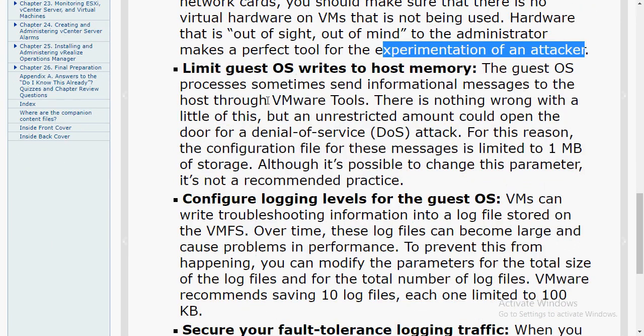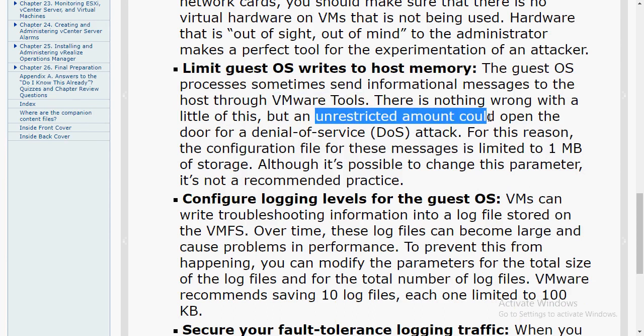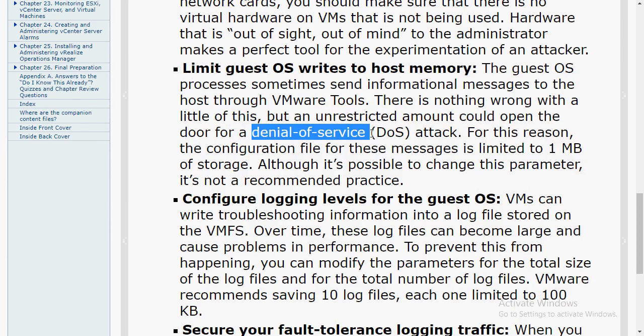Now, just because of the way the system works, through VMware tools, there will be some communication between the host system and the guest system. Okay, but it needs to be limited. You don't want unrestricted, because it can open yourself to denial of service attack. So you have to be aware of that. You have to lock that down. And for the most part, keep the defaults and you're fine. The default is it limits to 1 megabyte, and so these messages can't be very long. Now that doesn't mean it can't be exploited, but it makes it much more difficult.